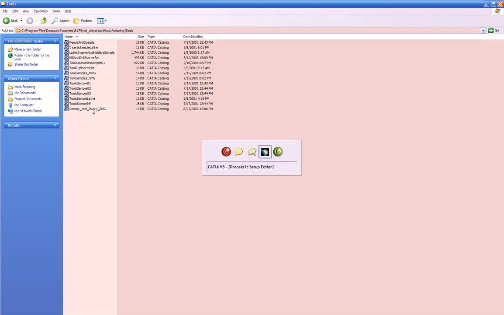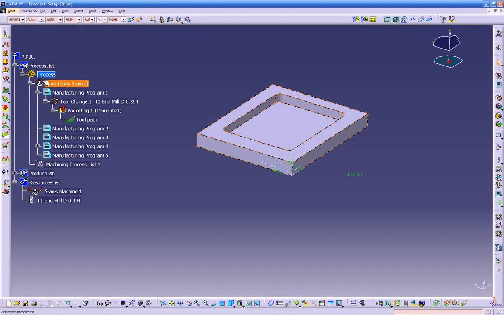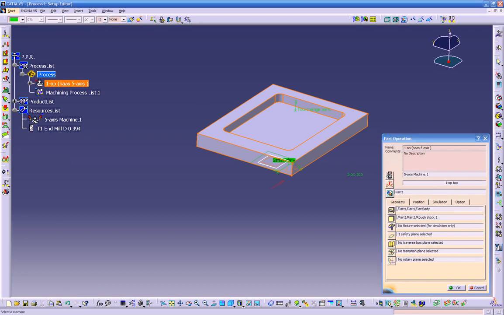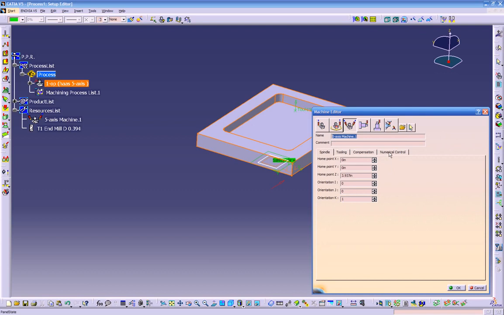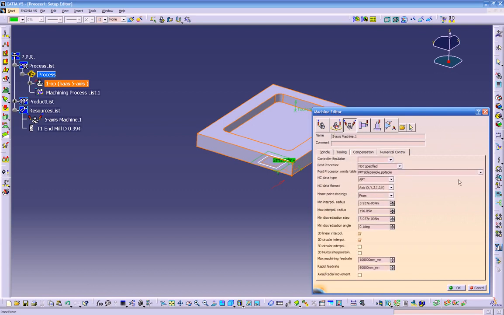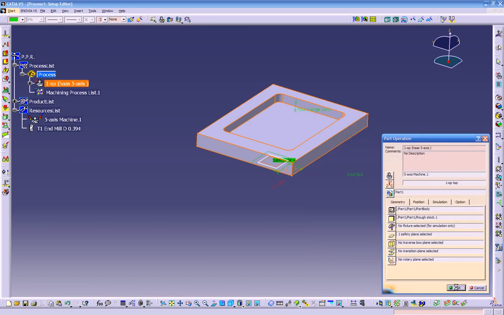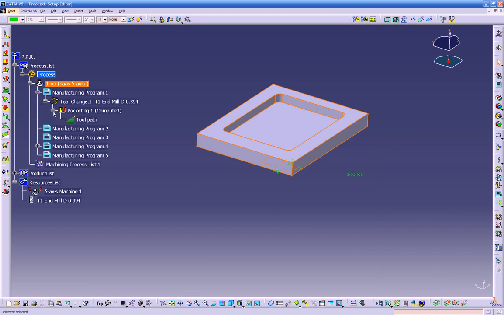Now let's go back to Catia and back to our operation setup. Let's go back to machine, and on the tooling, let's go to the tools catalog, and then we should be able to see the SAMI tool library. So let's click OK. Let's click OK over here, click OK, and let's go back to my pocketing operation.